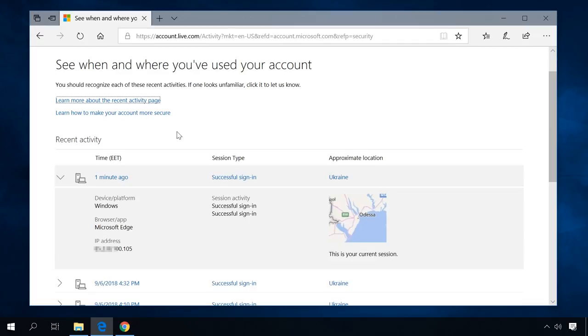For every item in the Recent Activity page, you can see the date and time of an activity, place where it was performed, and a description. To view extra information on a specific activity, highlight it. This is where you can see the IP address of the device which was used to perform an activity, the device type, its operating system, the browser or application which was used for this activity.